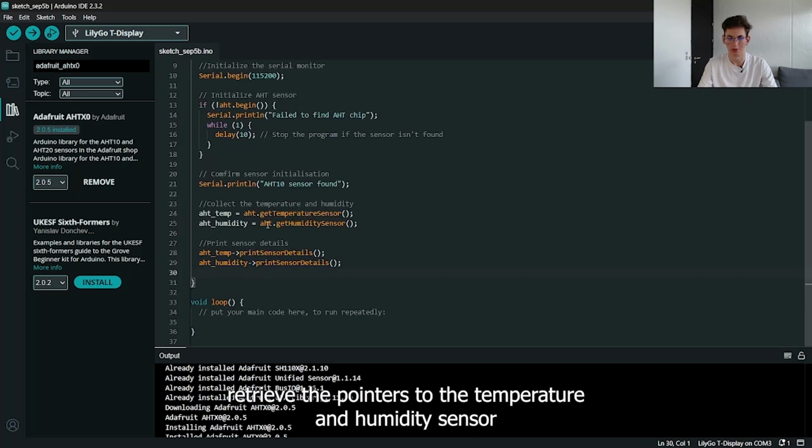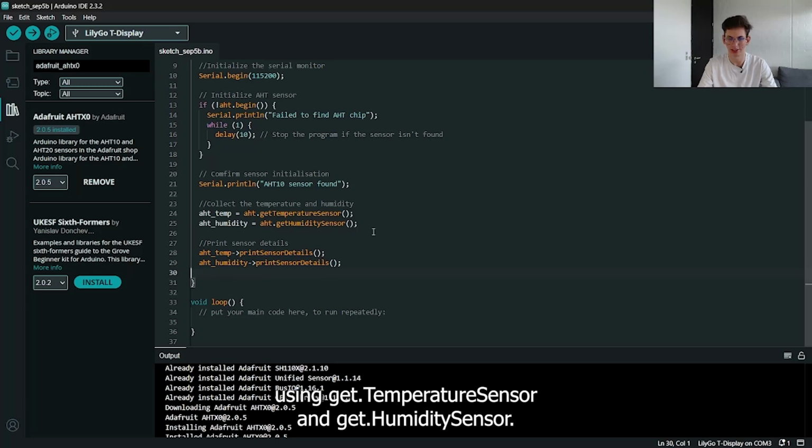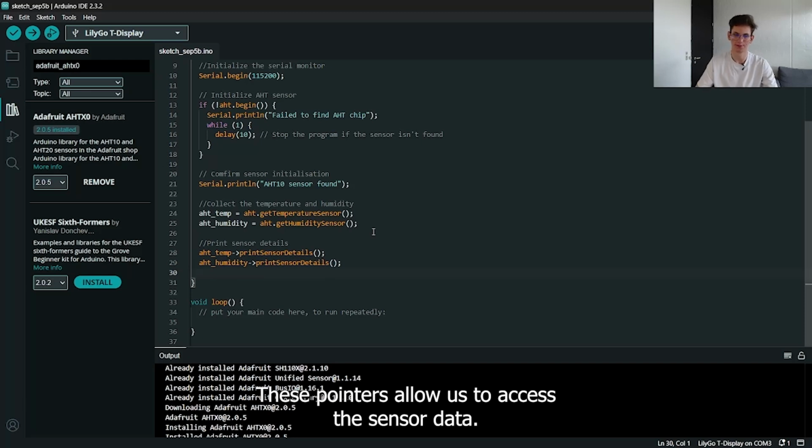Next, we retrieve the pointers to the temperature and humidity sensor using getTemperatureSensor and getHumiditySensor. These pointers allow us to access the sensor data.